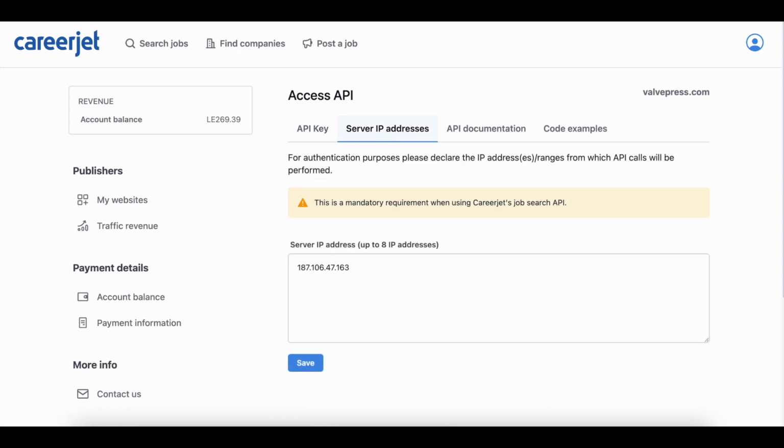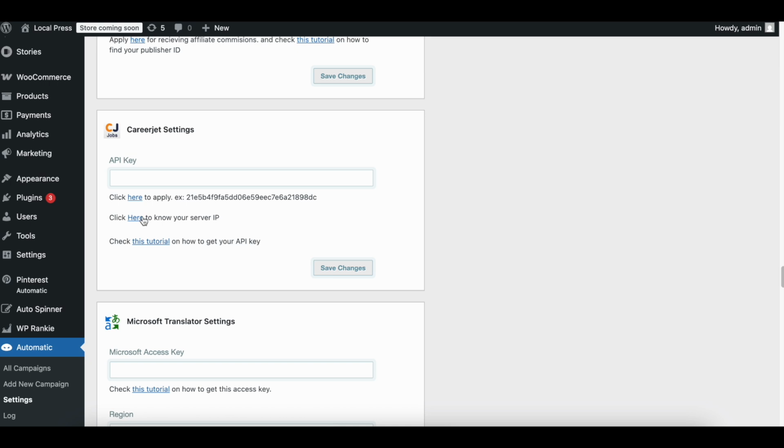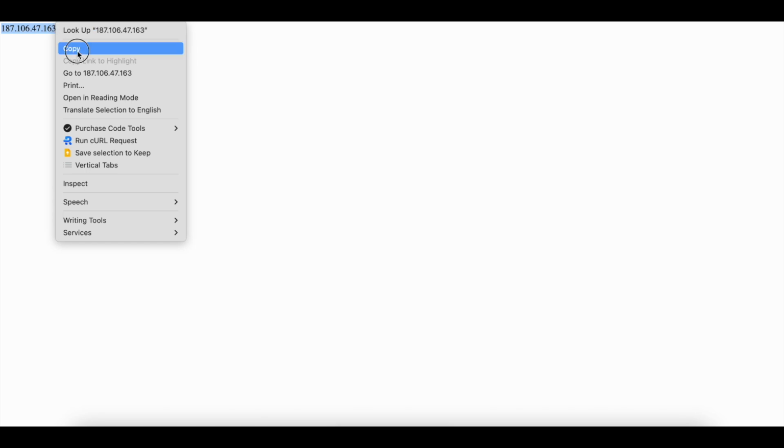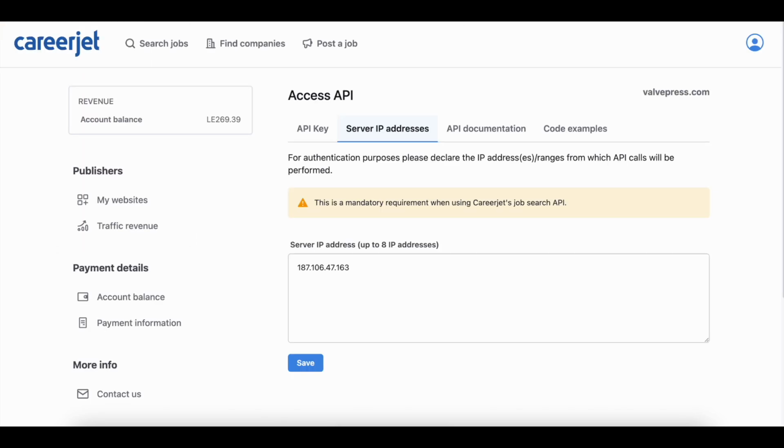Return to the plugin settings page. Click this link to view your server IP. Copy the IP. Paste the IP and save.